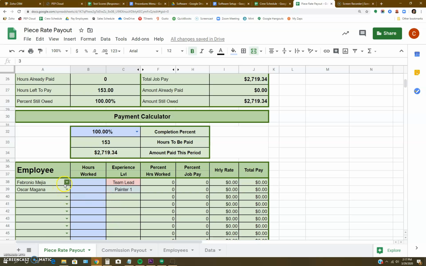And we have two painters. We have the team lead and we have painter one. The hours worked, let's say for the first painter was 70, and Oscar had also worked 70. So they had worked 140 hours. The job was bid for 153 hours.